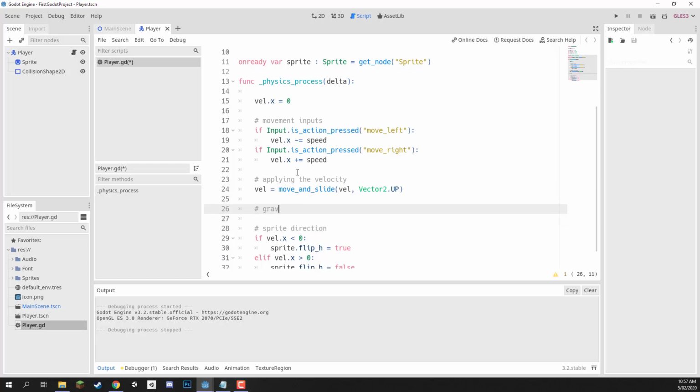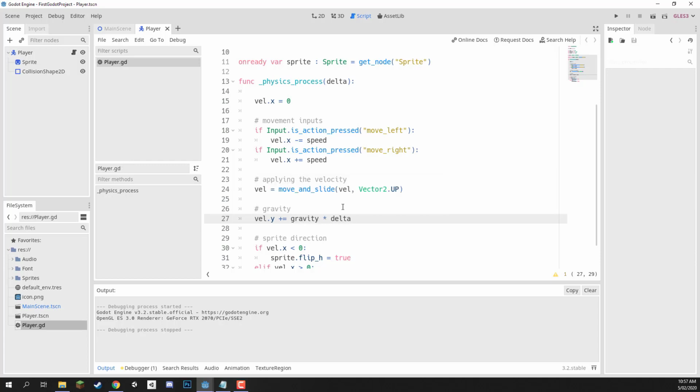Now what we want to do is gravity. So for gravity, this is going to be pretty straightforward. We're just going to get our y velocity and add on the gravity multiplied by delta. And what delta is, is pretty much the time duration between each frame. So since this physics process is being called 60 times a second, this delta is going to pretty much be 1 divided by 60. A very small number, but this is going to convert this into a time frame of pixels per second rather than pixels per frame, which is what we want in case there are varying frame rates between computers.